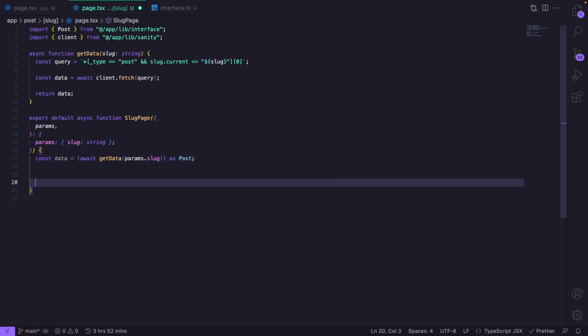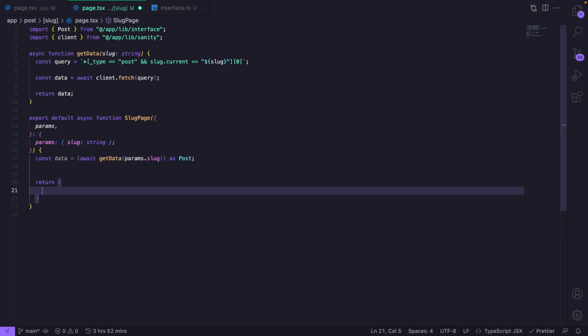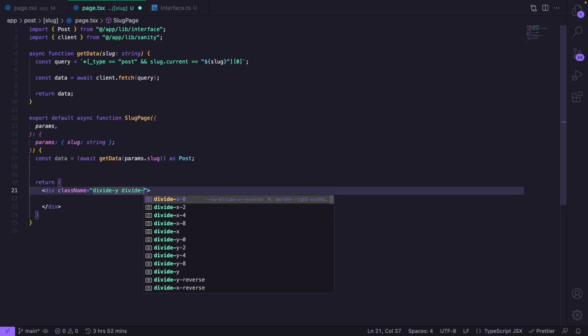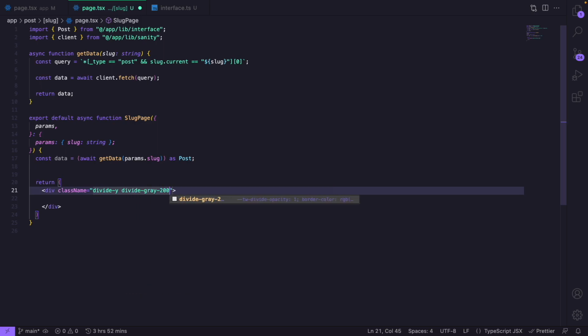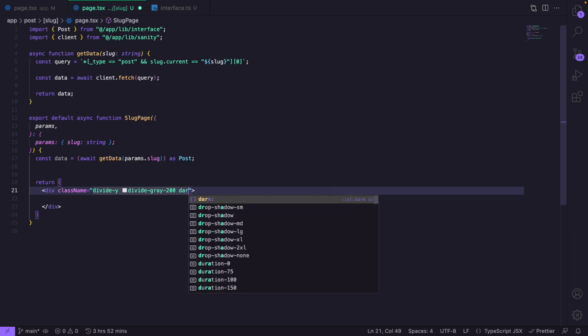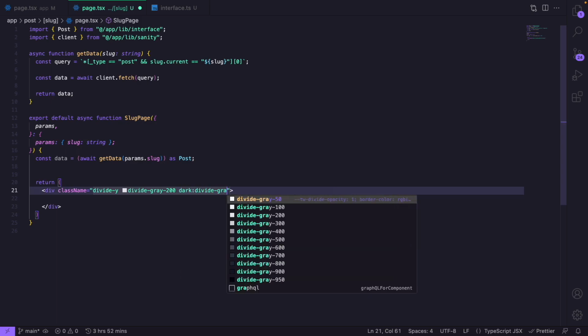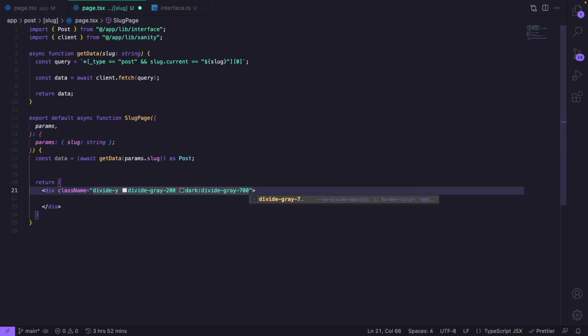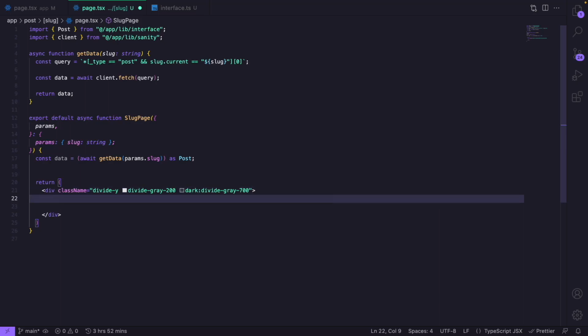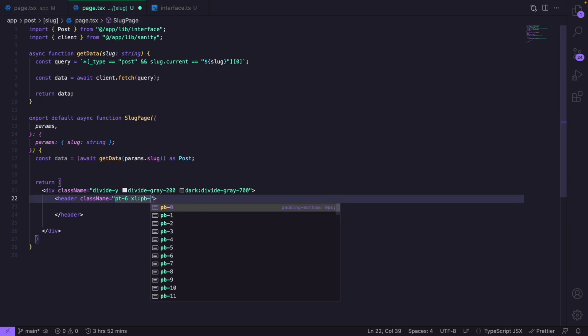So let's do that. Let's create a new return. And inside of here, let's use a div. And now let me give it a class name. So we have a class name of divide-y, divide-gray-200, and dark:divide-gray-700. So that looks good. And now inside of this div, let me use a header. And let me style that header. So let's give it a class name of pt-6 and xl:pb-6.